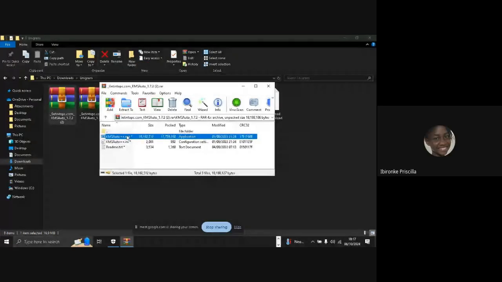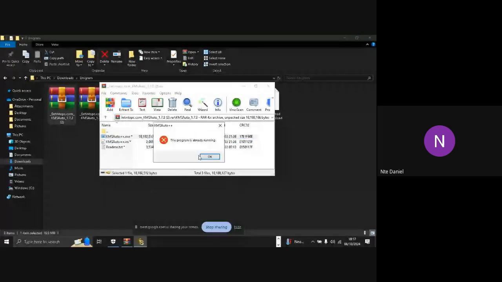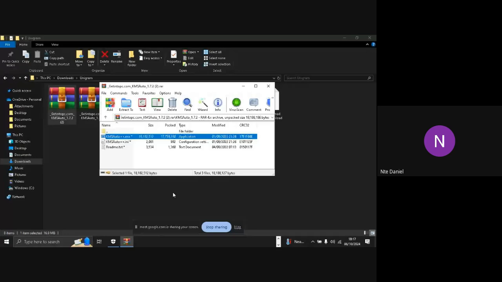Then it took some time to load. Let it load so that everybody will see the process. That's the whole point of this. The program is already running.